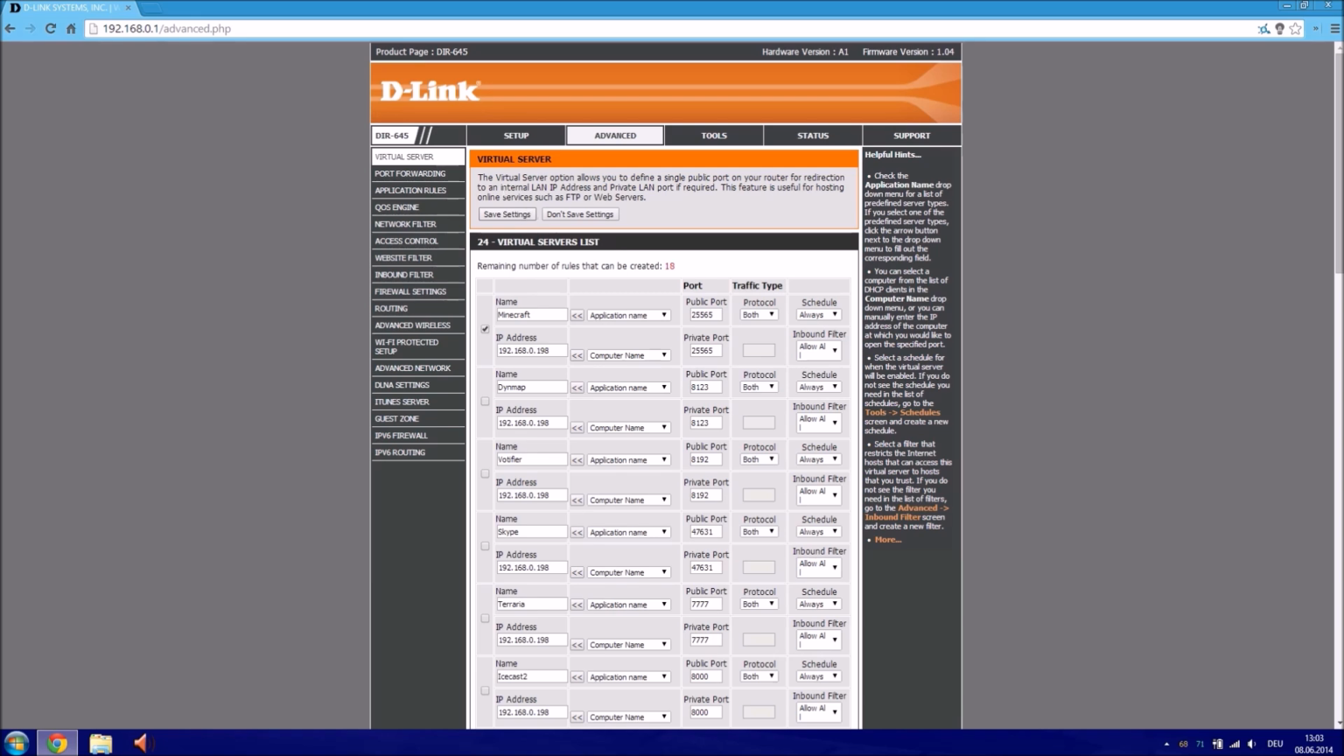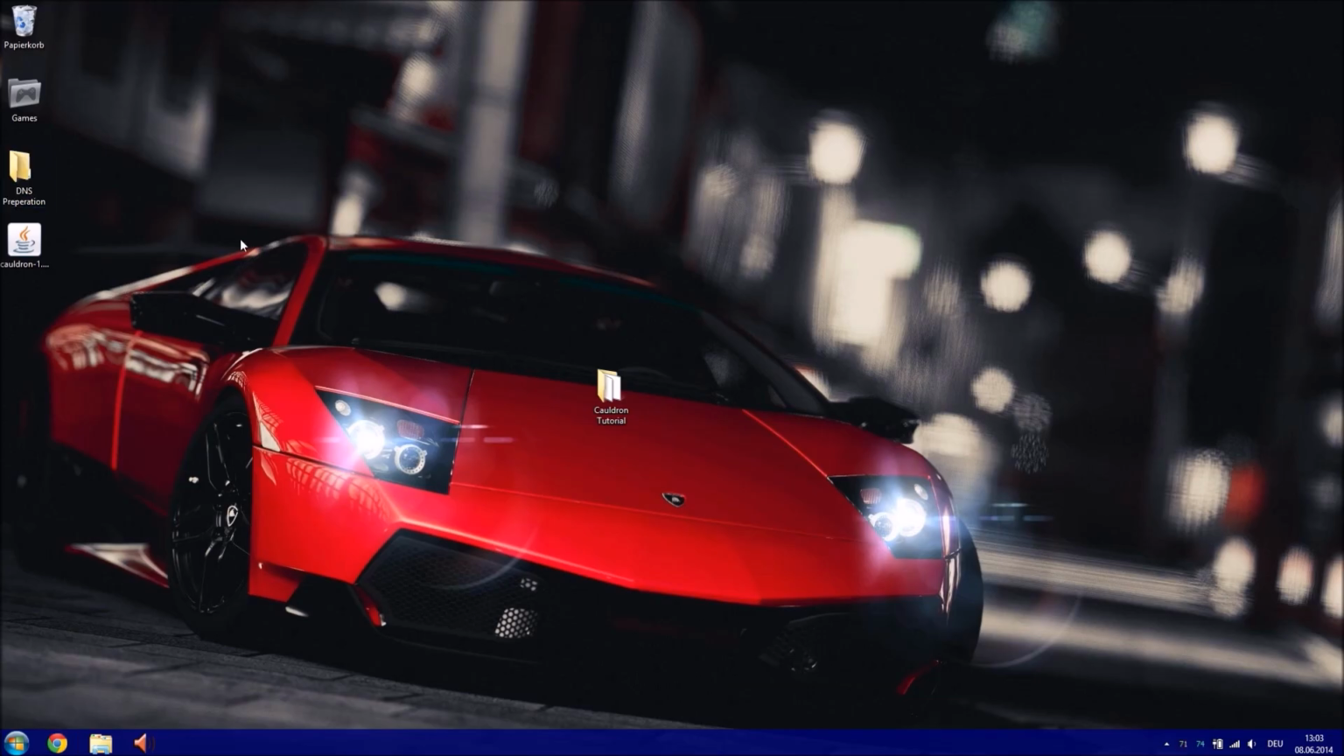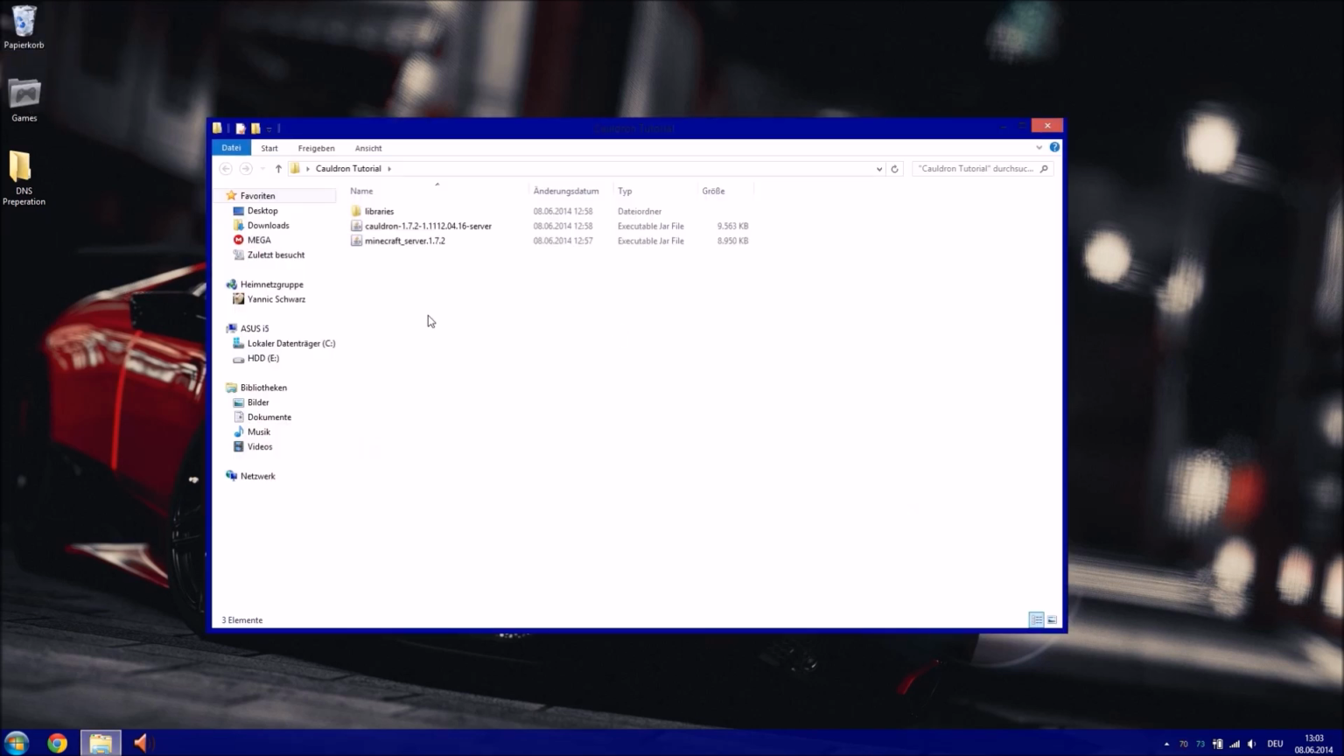And then you click Save Settings. For me at least, it saves settings on a Linksys router, for example, or a TP-Link. It would be reboot device as you click Save. So yeah, and when you save the settings, you're done here. You have port forwarded your computer to the outside. And then let's keep on going with the Cauldron.